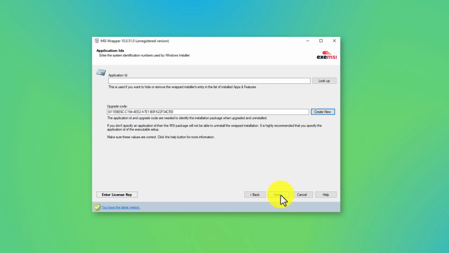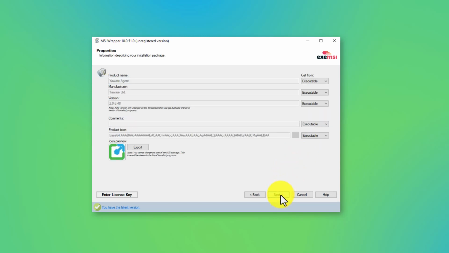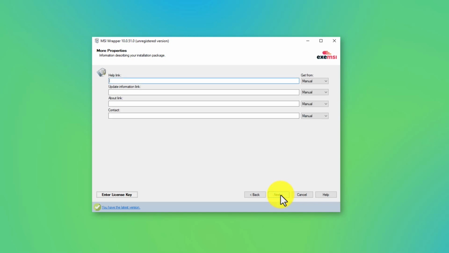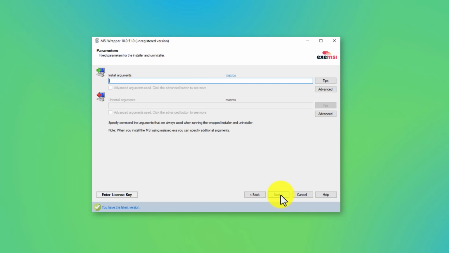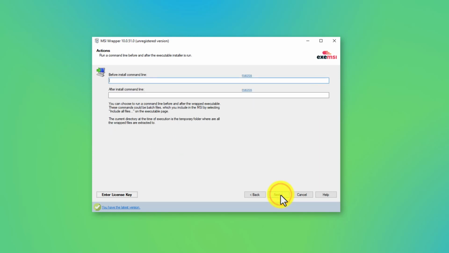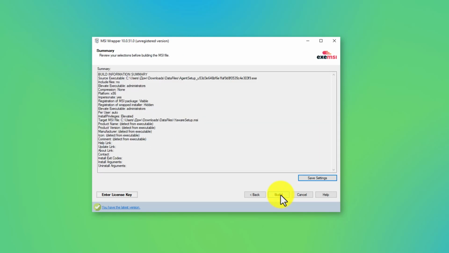After the new key is generated, click Next. Check the data and click Next. In the next step, leave the fields blank and click Next. In the window that appears, click Build.